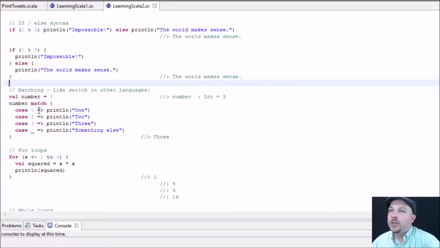In case 1, we're going to map that to println 1. Case 2 will be mapped to println 2. Case 3 will be mapped to println 3. And then this underscore is basically your default, your catch-all case here. So case underscore, meaning it's something that's not 1, 2, or 3, will println "something else". But in this case, our number is 3, so it falls through to case 3 and prints 3, which indeed works. So again, there's nothing really complicated going on there.